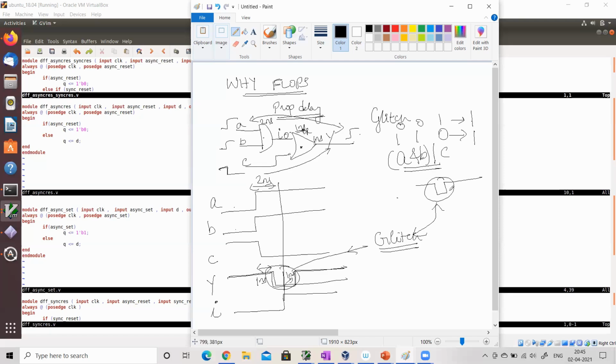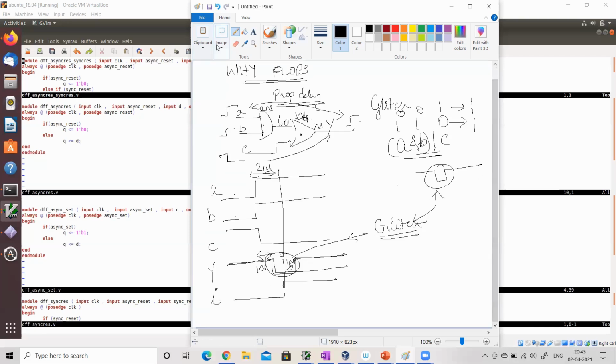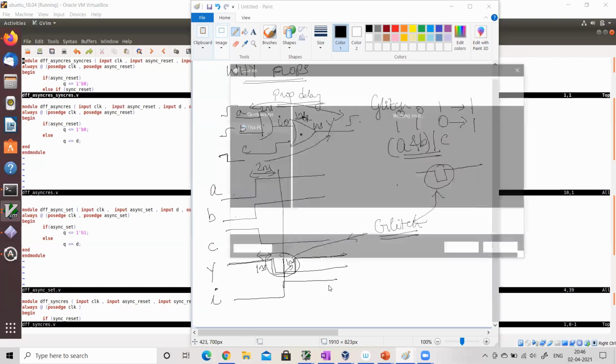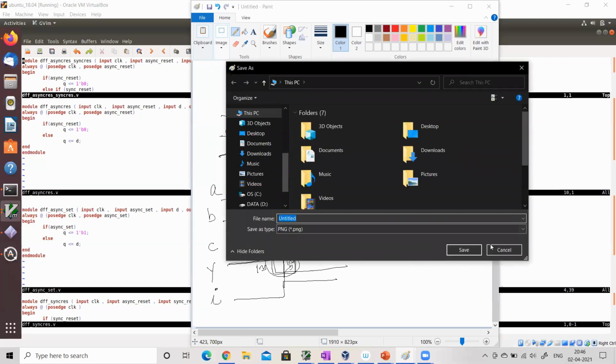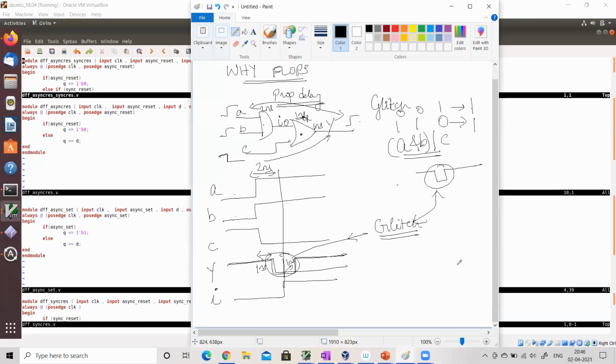Okay, glitch happens. So what? Let's see. Now, in my design, I'm going to have combinational circuits. These are combinational circuits. Now these combinational circuits are going to be present everywhere. Now clearly, the more combinational circuits, the more glitches there are going to be.